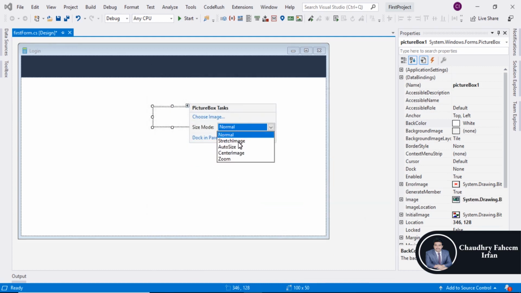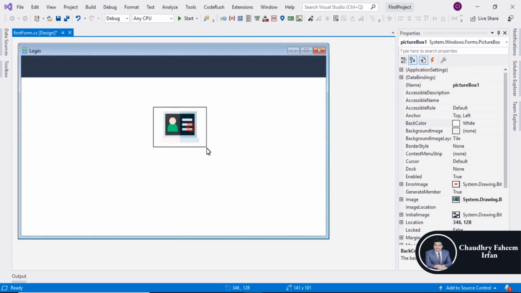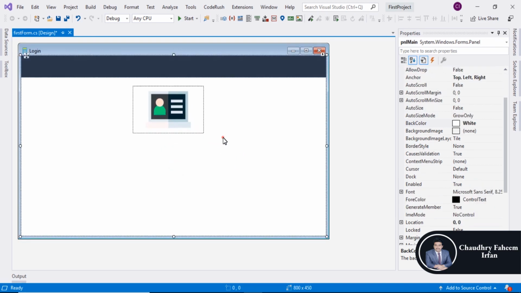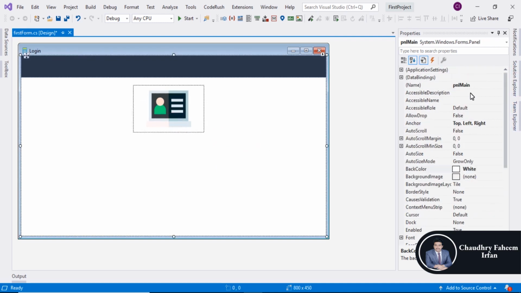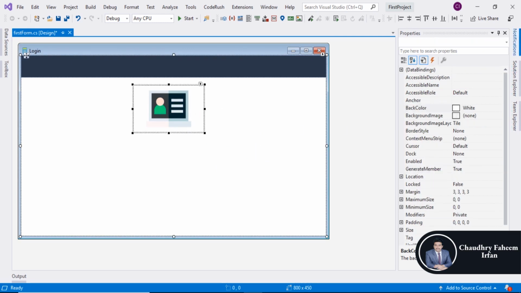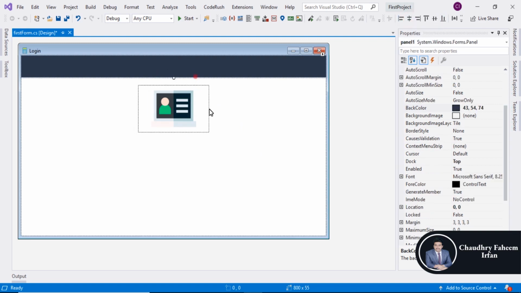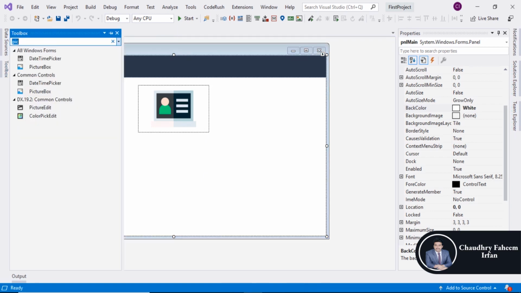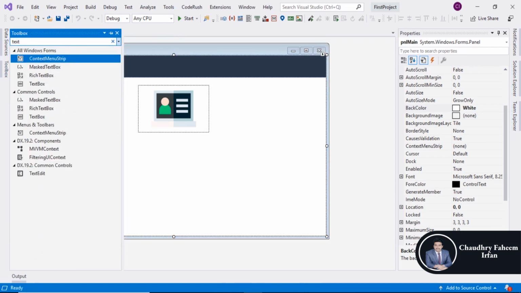So after that, you can zoom and increase the size of the image, and after that select main panel, like PNL main is selected, and select the image and align it center. So image aligned successfully, save it. And after that, search text box.